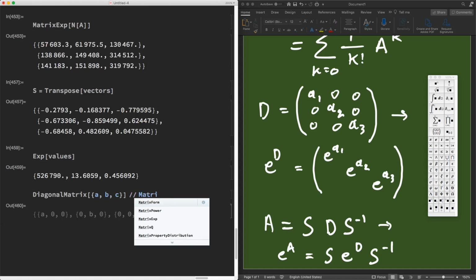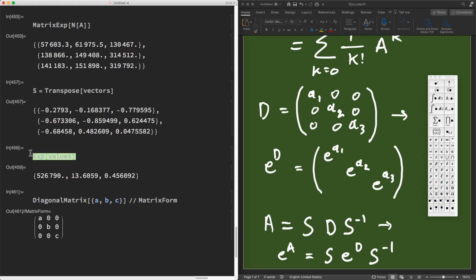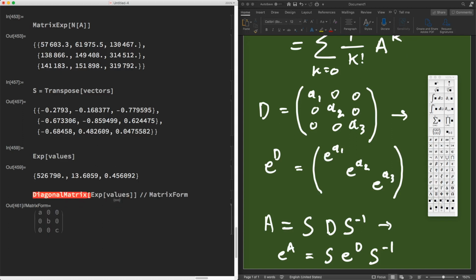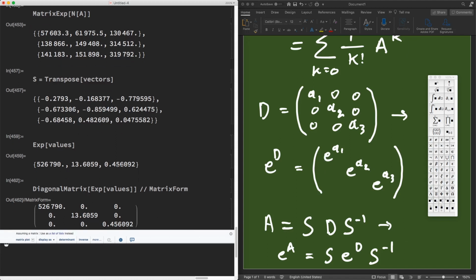And let's write it in matrix form to make it clear. That would give me a matrix with A, B, and C in the main diagonal. In this case, I don't want A, B, C, I want the eigenvalues, so I'm going to put the exponential of the eigenvalues in here. And now that formed this exponential, this e to the d that I need.